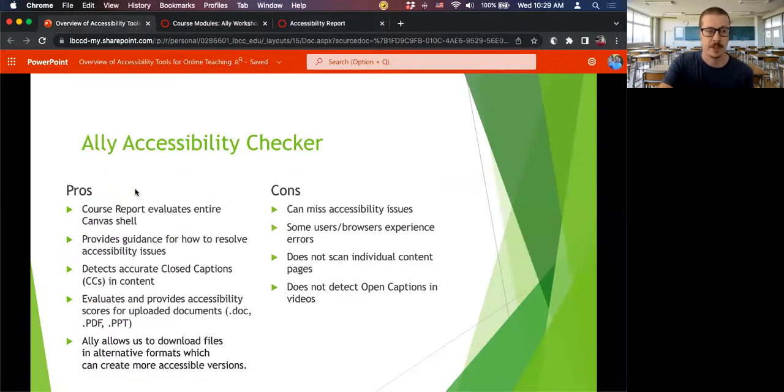And that brings us to this slide on the pros and cons: what's great about Ally, and in my opinion, what could be improved about Ally. The first pro is really that course report. It's great to see that. It's great to have that very quick look at it, understand where you currently are and how you can begin.